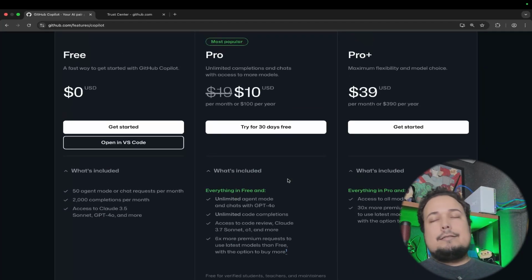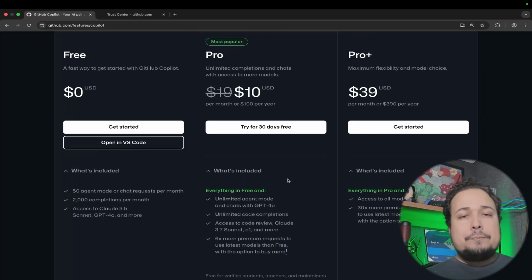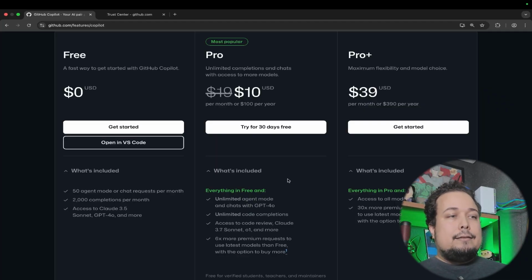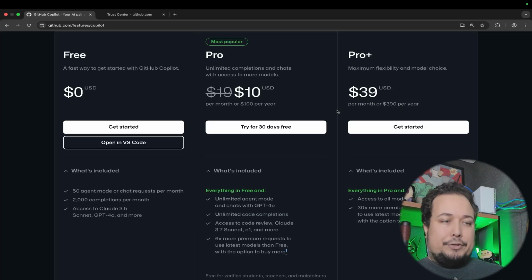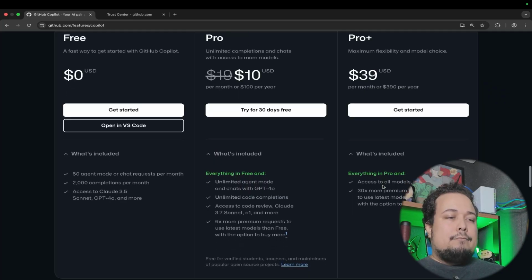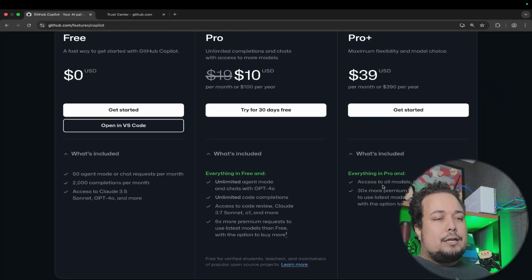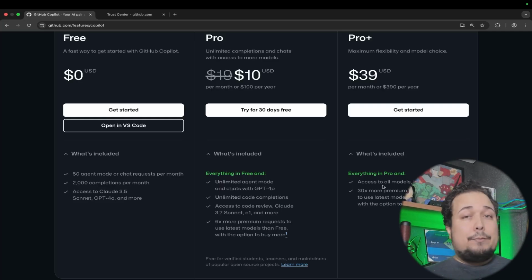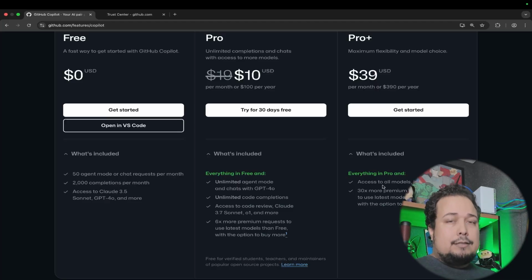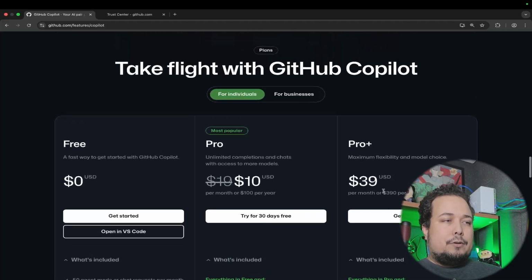And the next one is a recent plan, the newest plan I guess, called Pro Plus, and this is a little bit more expensive at $39 per month, or $390 per year if you decide to pay once. And what's included here? Access to all models including GPT 4.5 and 30 more premium requests to use the latest models than free. It's okay, it's a little expensive, but if you're a heavy user of GitHub Copilot and have money to spend on this, it's a very interesting investment that you can make, okay?